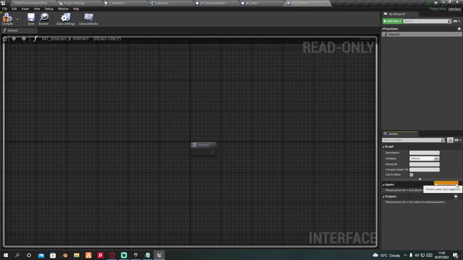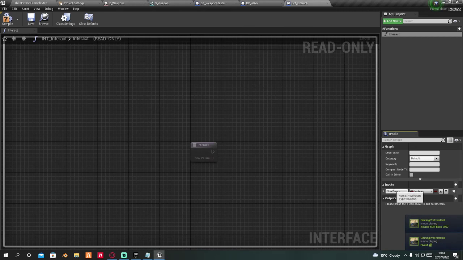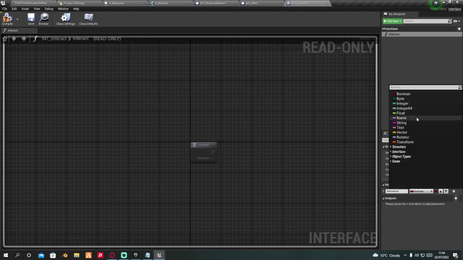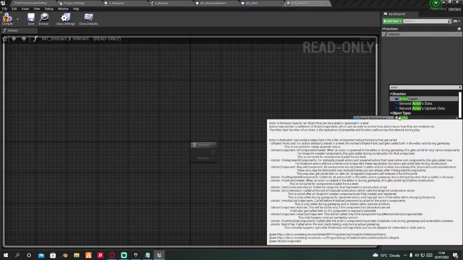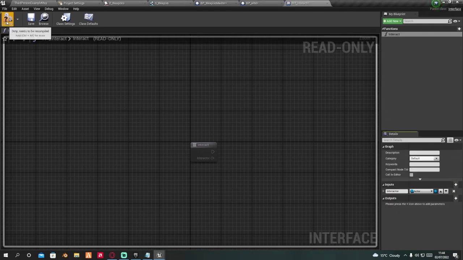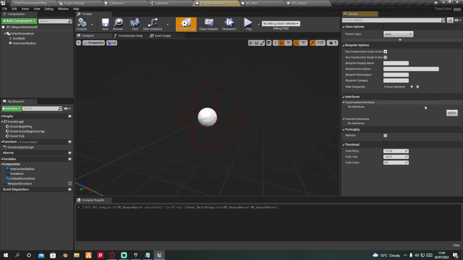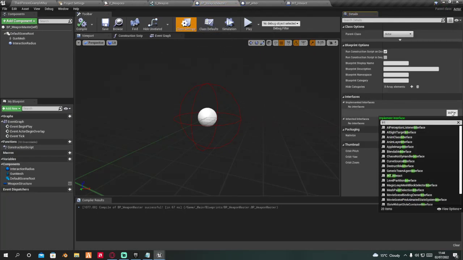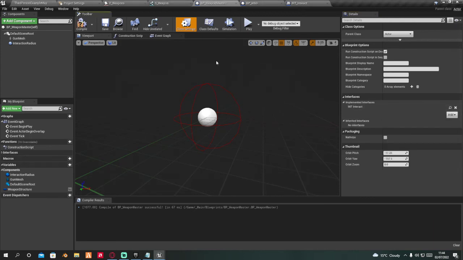The first input that we want to make is called, let's think of a name for this. My naming convention is very bad, so I do apologize. You want to call this interactor, and you want this to be an object reference, so of an actor. Now let's head over to the BP weapon master, and add in the interface that we just made.